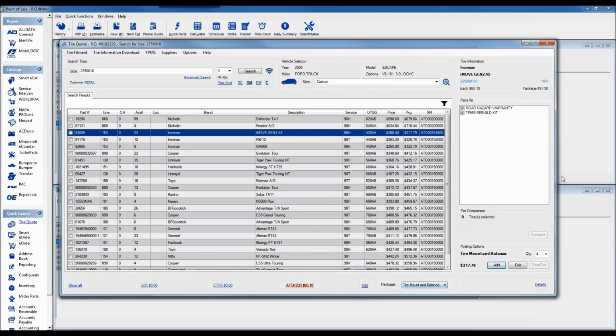Right now, my tire mount and balance job includes a road hazard warranty and the TPMS rebuild kit. So I said, you know what, in this case, we're not going to include the TPMS rebuild kit. When I uncheck that box, it will not add that if I post these tires back to my transaction, and it'll adjust my price for my package based on the fact that we're no longer charging for that element. So the first piece, when we click on the options button, is it adds this section here.